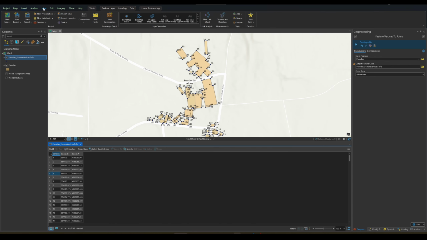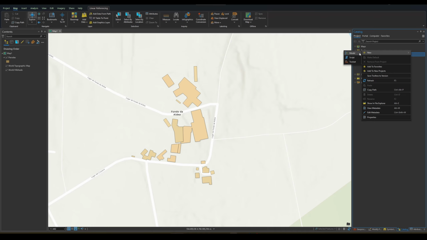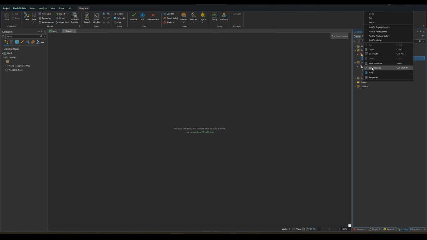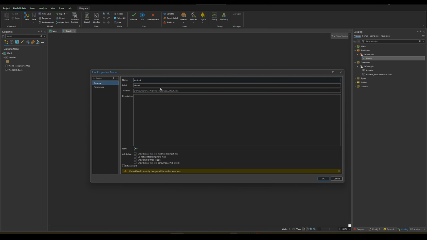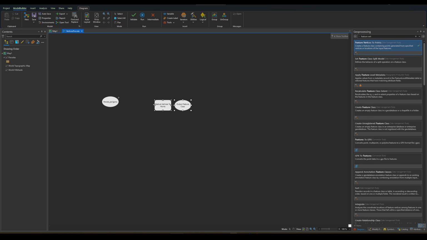So now let's automate the entire process using ModelBuilder. In my toolbox, I create a new model called Vertex Parcel. First, I add a polygon feature class as input and set it as parameter. Now I add Feature Vertices To Points and as input I select the parcel polygon layer.